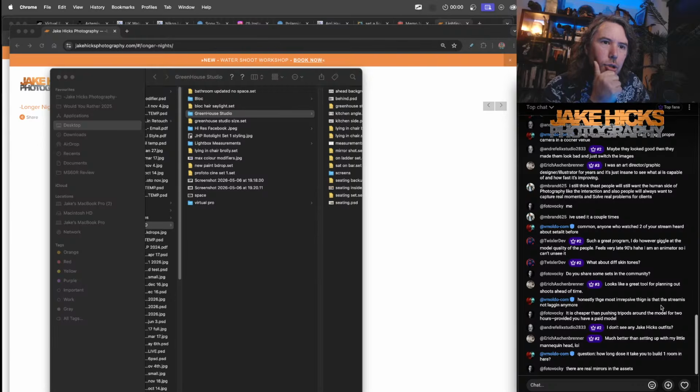Looks like a great tool for planning out shots ahead of time. Exactly. And these images get sent off to clients, right? It gets signed off, they're happy with it, they can visualize it, and they know what's going to be moved. Like a salon: okay, we've got to move these chairs before I get there. So all those chairs were moved out of the way. You can get everybody singing from the same song sheet, as it were.